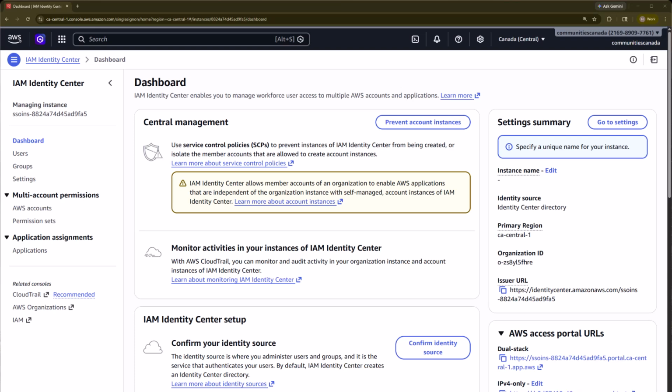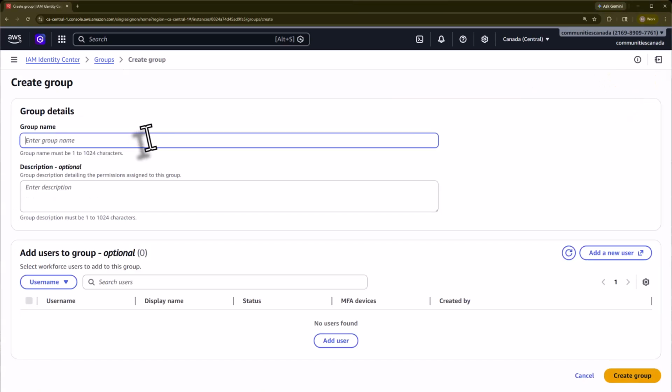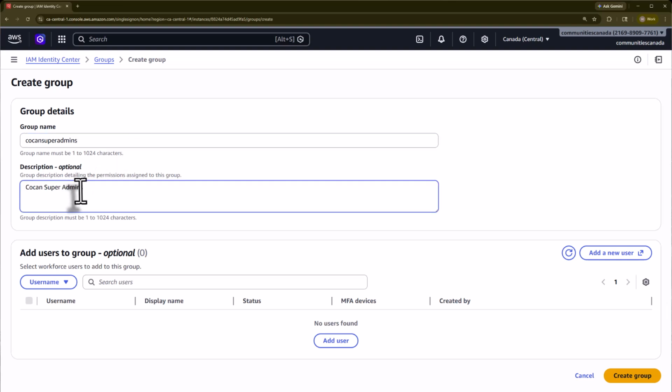We will first create a group and then create a user and add to that group. So we can go to groups from the left sidebar, click on create group. I will create a group as Kokan Super Admins. I can give a description for the group, Kokan Super Admins. We will not add users here as we haven't created any user yet. We can click on create group.